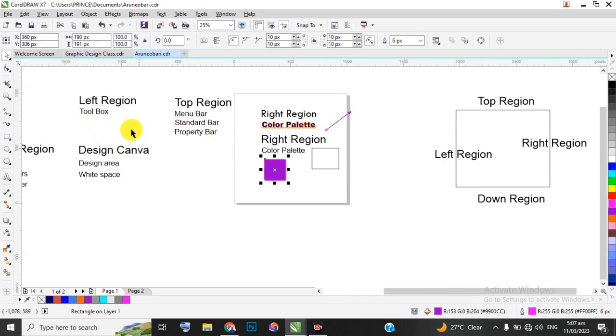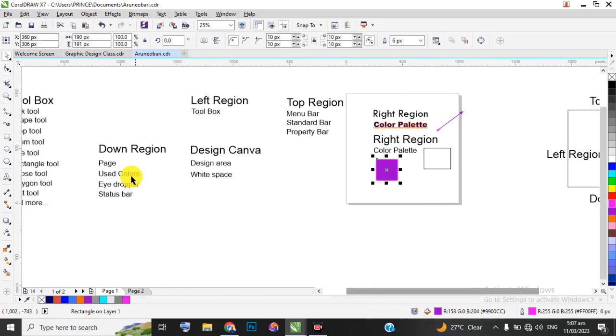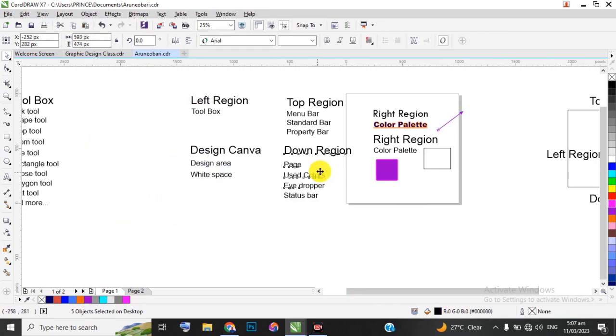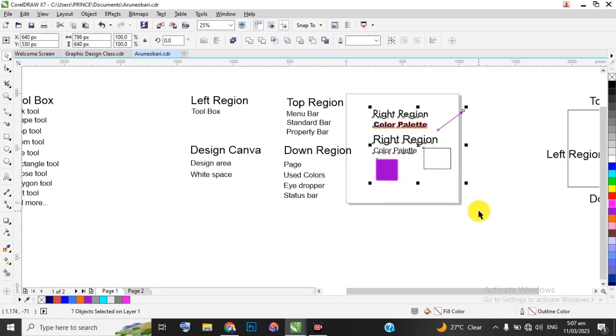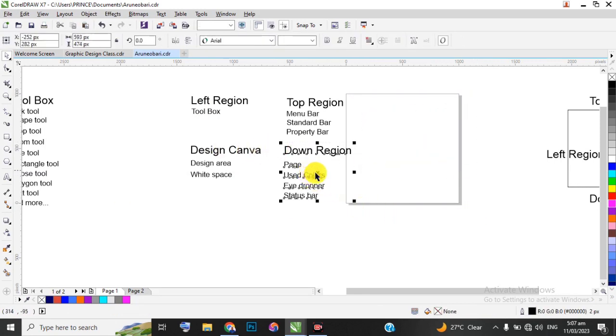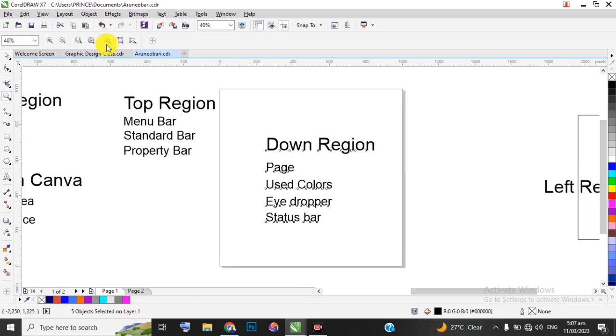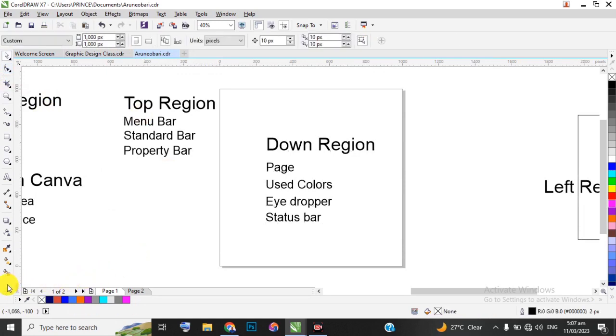So let's quickly jump to the left part. Okay, if I go to the left part, let me just talk about the down parts, the down region of your CorelDraw environment. Let me delete this. So the down region has a couple of things I'd like to bring to your attention. So the down region is this part of my design environment. This part, my mouse is hovering from here, all this place downwards like this.